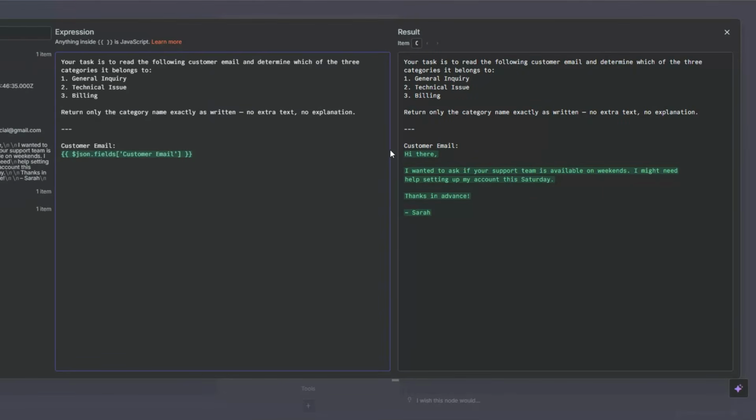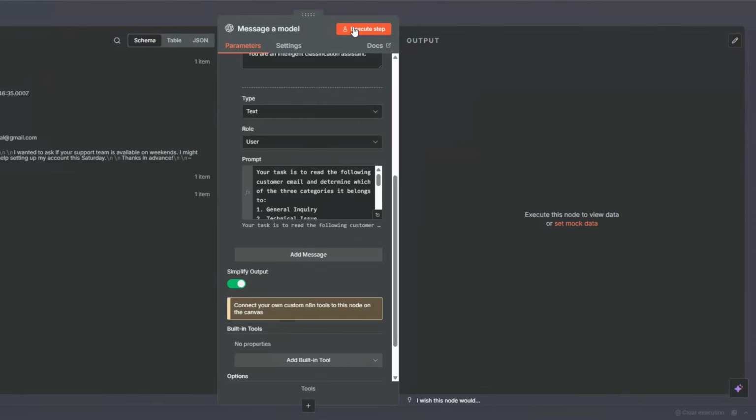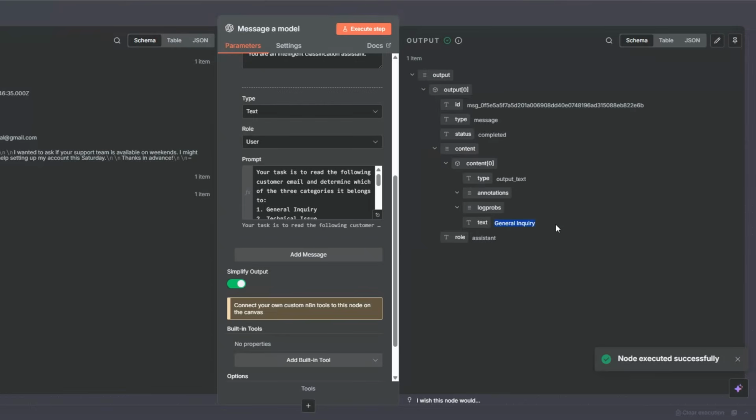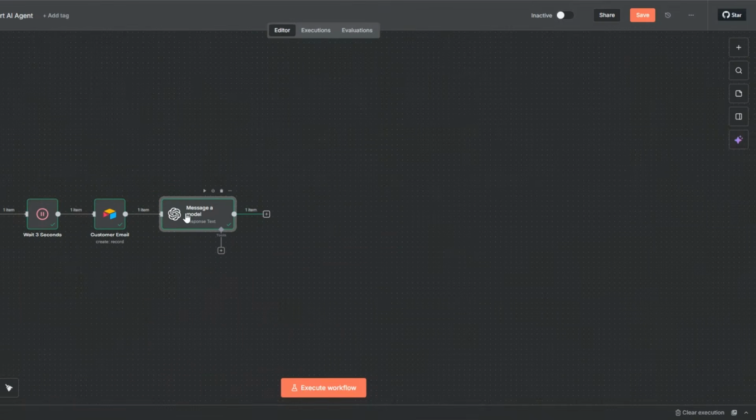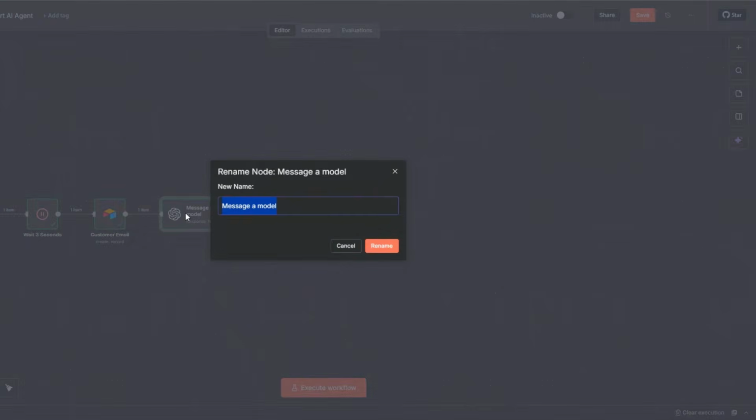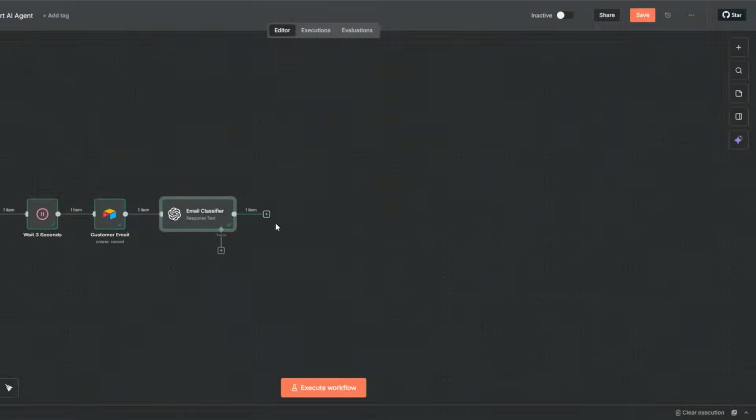And here we're adding our categories. The categories are general inquiry, technical issue, and billing. Return only the category name exactly as written, no extra text, no explanation. And here we are mapping the customer's email right here. So here I'll click on execute step to classify our email. You can see it was classified in the general inquiry over here. Here I renamed this node to email classifier and click on rename right here.